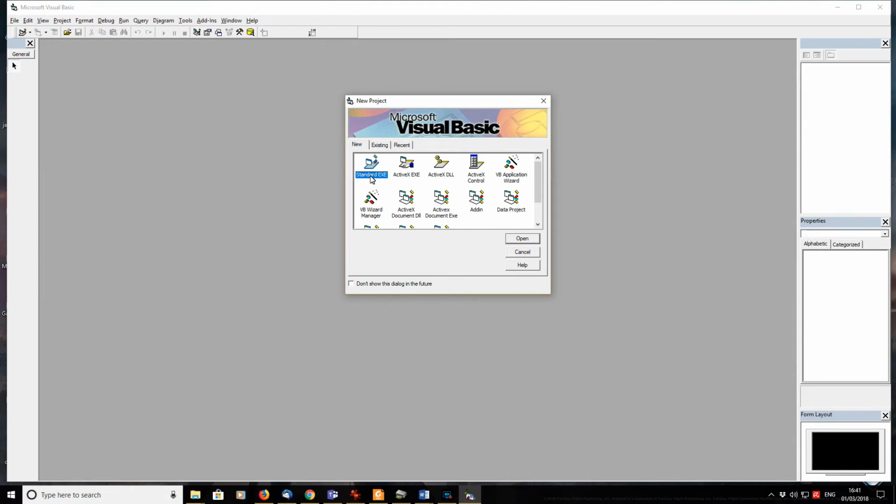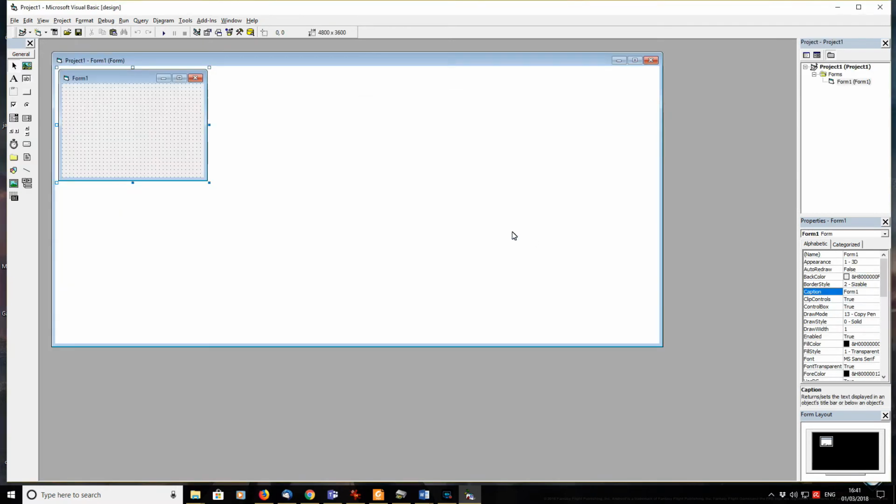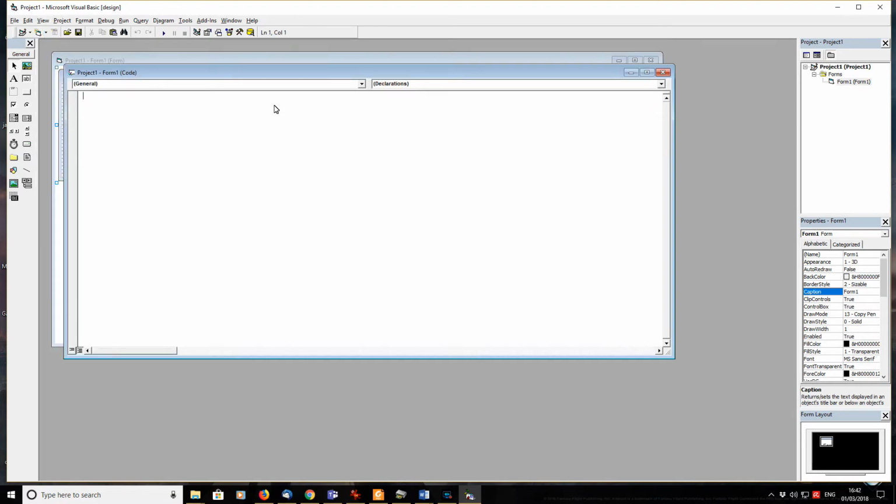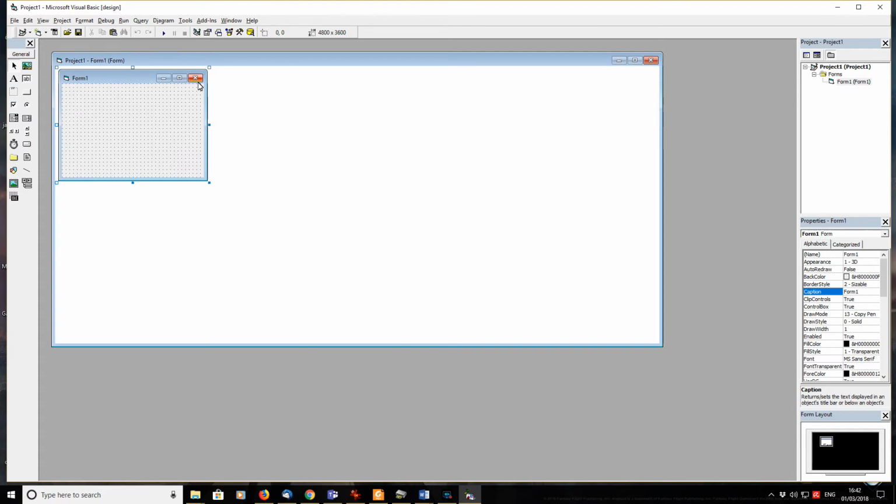So this default one here, standard exe, is absolutely fine. So I'm just going to click open, and there we go. There are two main views in Visual Basic. We have the form view, which is basically the look of our program, a graphical user interface, and we also have a code view. I can switch between these using the view tab up here. So as you can see, here we've got the code, and here we've got our form.